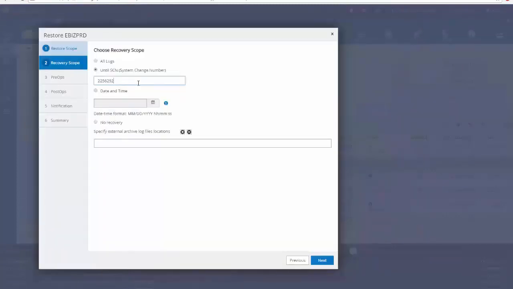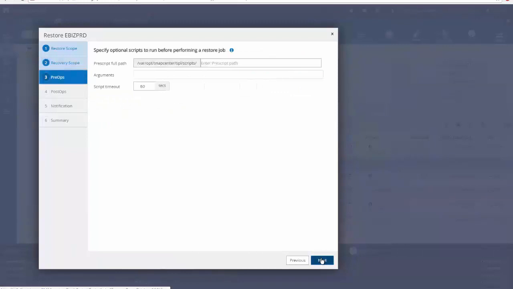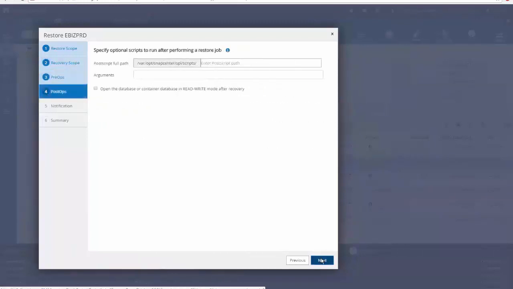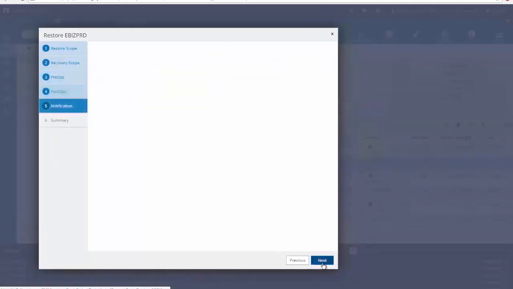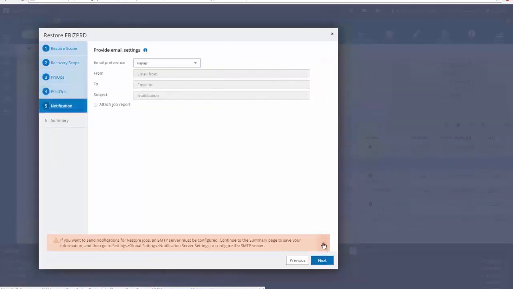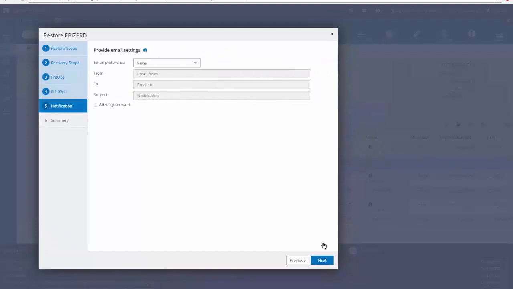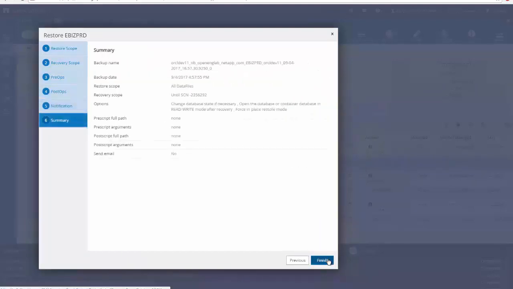In the recovery scope, select until SCN, which is system change number, keeping default for the pre-ops. And in the post-ops, let me select the checkbox to open the database in read-write mode after recovery. Skipping the email alerts notification as I do not have SMTP configured. Here is the summary, and click finish.